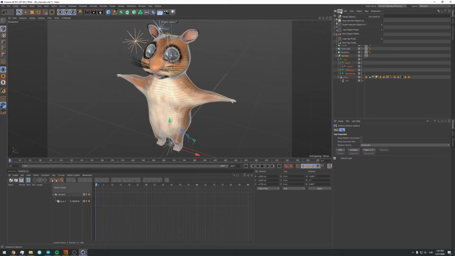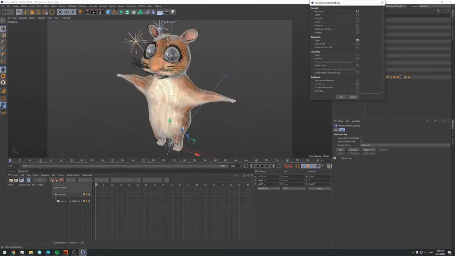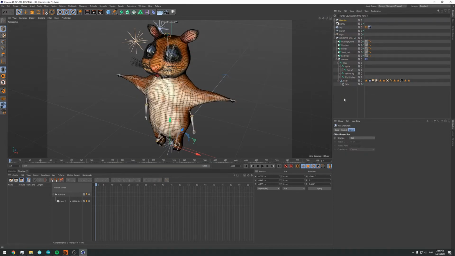You go here, File, Merge Objects, Animations, and then in downloads. We start with the hip hop dance, open. We are interested only in the animation tracks, all the rest is not interesting for us. As we can see in the hierarchy, there is another Hamster, which contains an animation. We scrub, you can see the skeleton is moving. That's great.